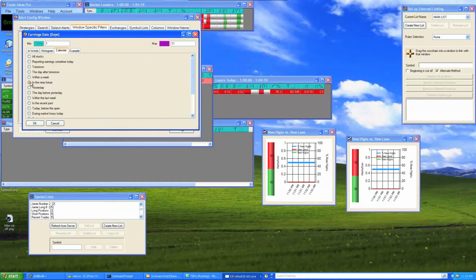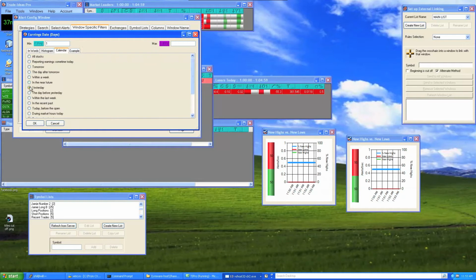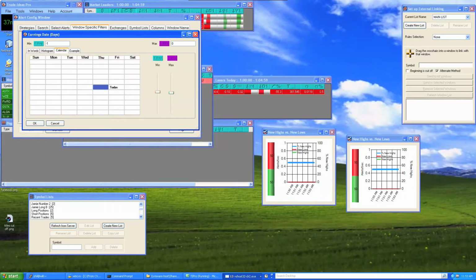Selecting in the near future shows that we have just a minimum. As always, that means to go as far in the future as we can see. What about yesterday? Our old friend negative numbers. You didn't have to enter it in. You can look at it in the words, look at it in the calendar, and use the sliders. Drag the minimum slider to see another day back.